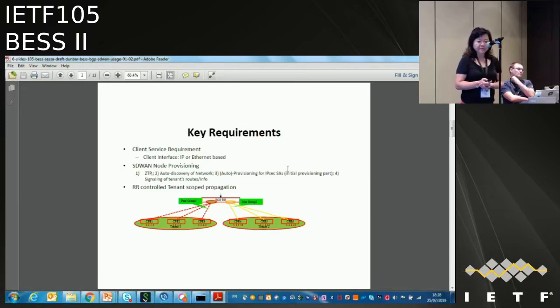The key requirements are three parts, right? One part is very important for zero-touch provisioning. Zero-touch provisioning means you have a box, you ship it to your customer, they power it up, and it is supposed to be able to work right away.